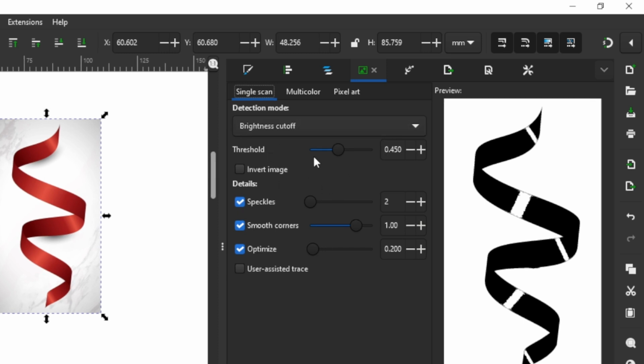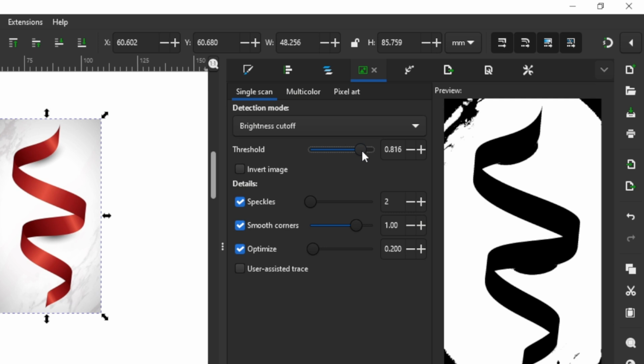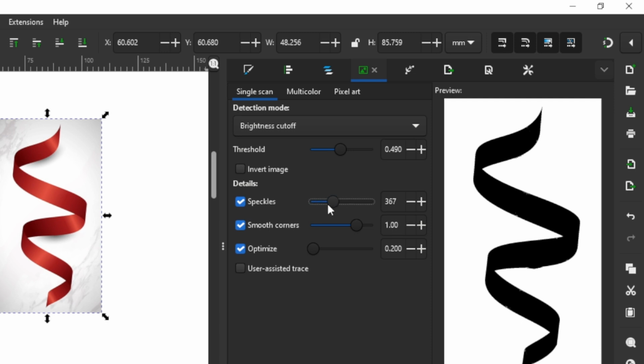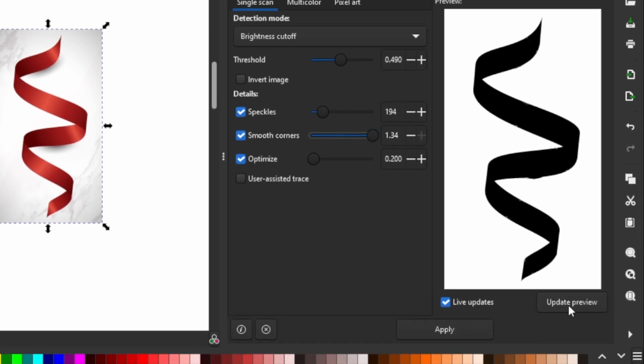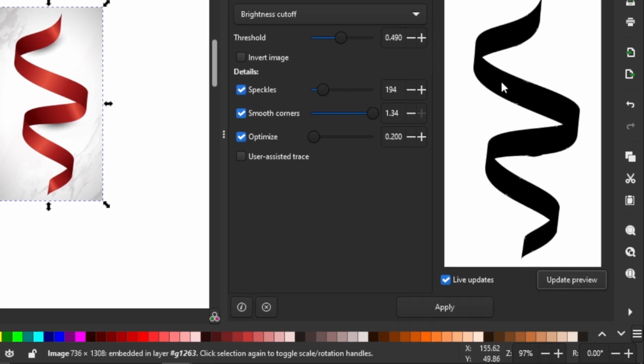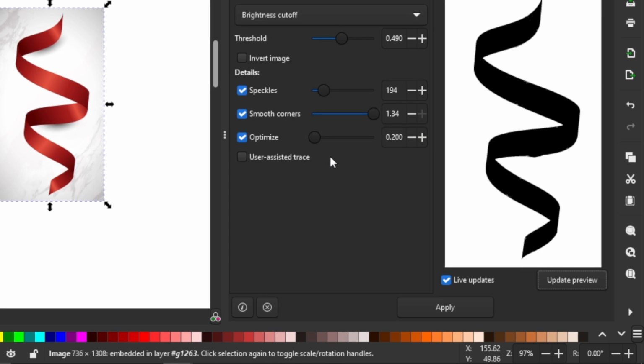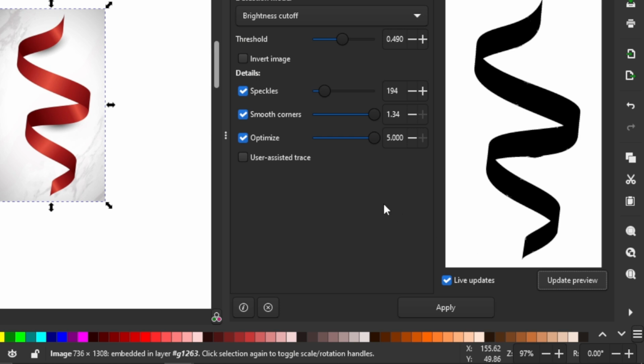So there are different settings you can play with. You can adjust the threshold and look at the preview. If that is okay by you, you can adjust the sparkles. You can adjust the smooth corners, which are all the corners from the Trace Bitmap. You can increase it, and once you are adjusting the changes, make sure you always come down here and click on update preview so that the preview will be updated. You can see the changes you are actually making on the object. You can also optimize it just like this and you can see the changes being applied on the image.